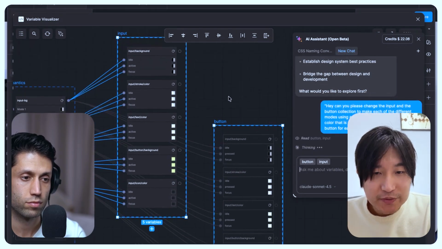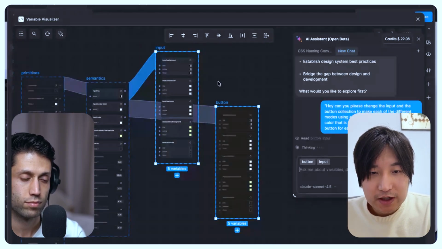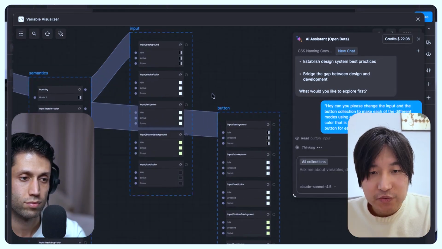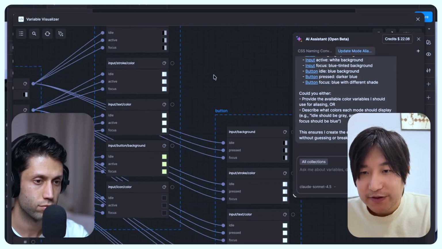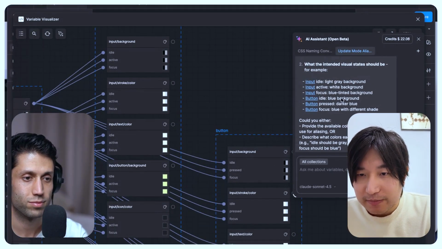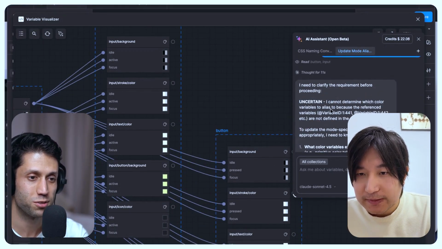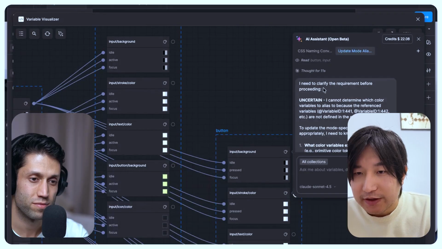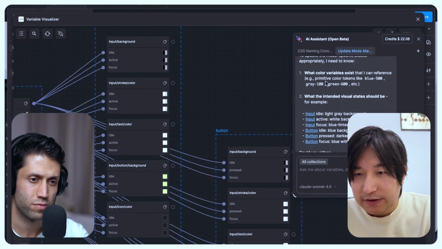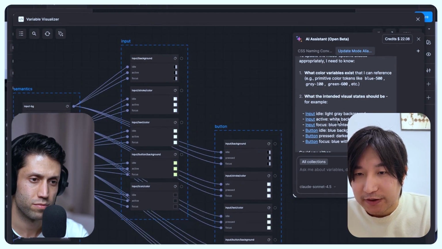And again, so then you wait for the AI to do the work. It doesn't have to be always, let's say, perfect on the first go. Well, let's see what happens. That's how generative AI is working. Exactly. So it cannot determine which color variable to alias to, so it needs to clarify the requirements, and it is asking me what exact color I mean.